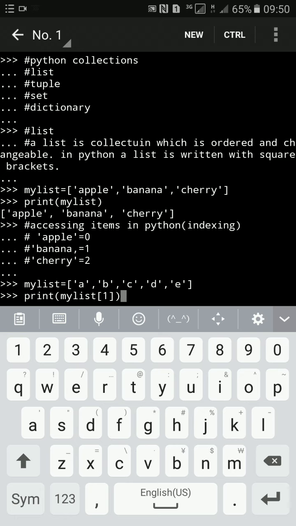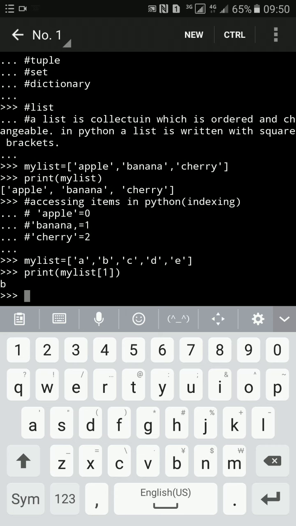Okay, so print my list 1, indexing 1. So which number is assigned 1? Remember, A there is 0. That's assigning number 0. You start from 0. B is 1. So I'm expecting B to be the answer. So let's see what the program will give us. B. Did you see that?